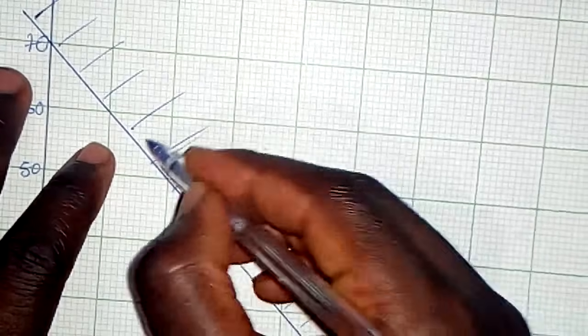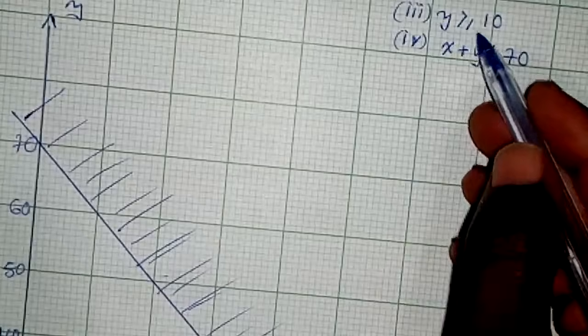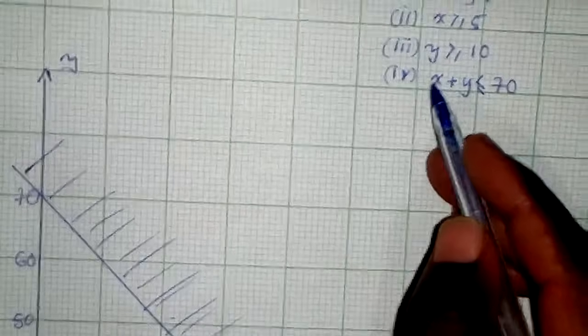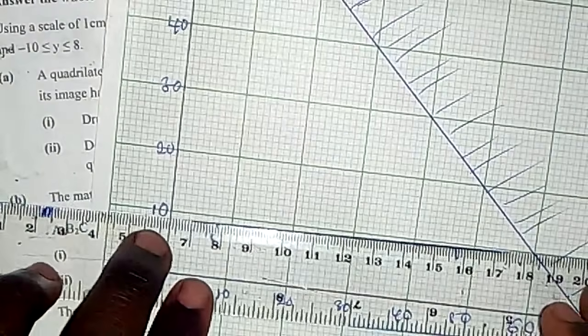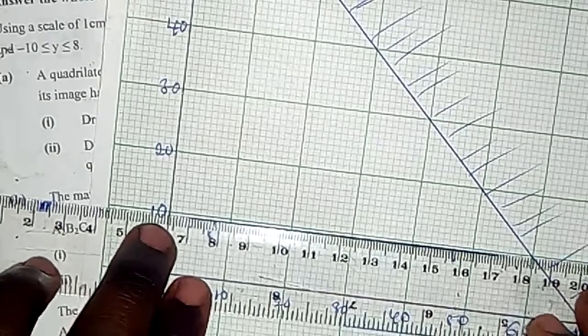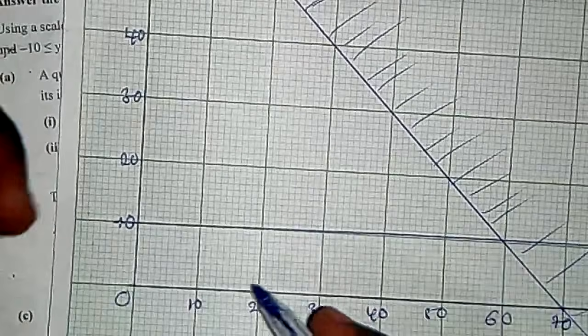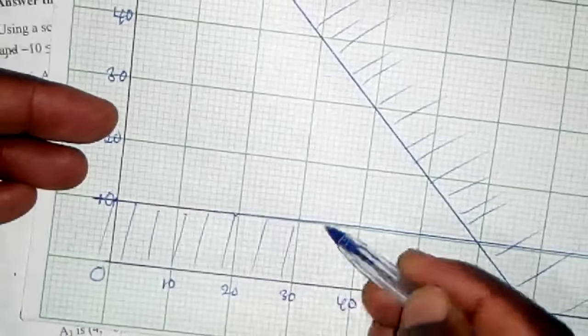So this is how you shade this part. And then we can also plot y is greater or equal to 10. So y is greater or equal to 10, you go on the y-axis where 10 is, and make a line there. They said it's greater, so greater is this side. We shade the opposite, which is the less, down here.